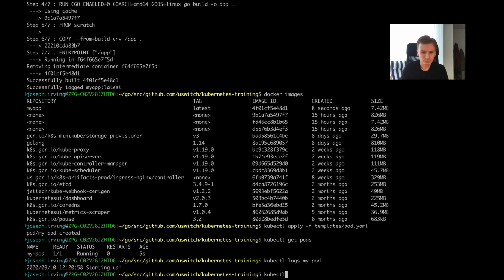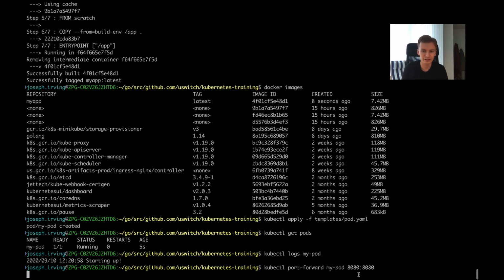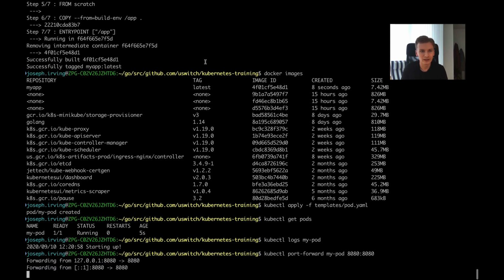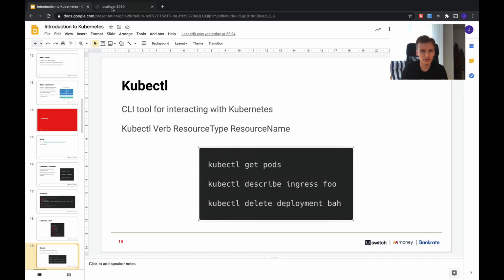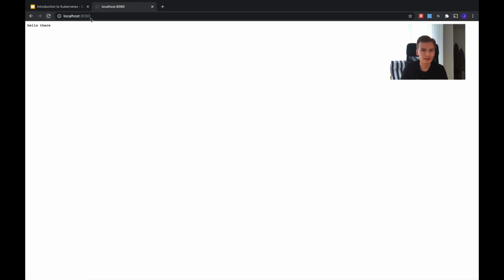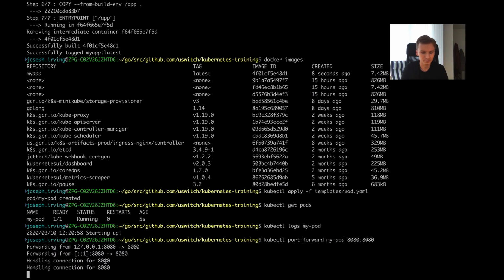Now another handy command is port forward. So we can port forward to the pod. And what this means is we're going to bind the ports from the pod to our local machine. Similar to when we did that docker run command with a -p, we can do a similar thing to a Kubernetes pod. So we'll be port forwarding and we'll be binding 8080 to our local machine. And now if you go into a web browser, there we go, we're still getting hello there, as we're getting a response from the server.